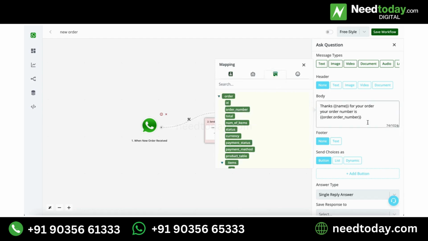Very important point to remember, you have only 1024 characters in total. So you can also divide this particular message in 2 or 3 blocks, and then order total is currency as well as total.